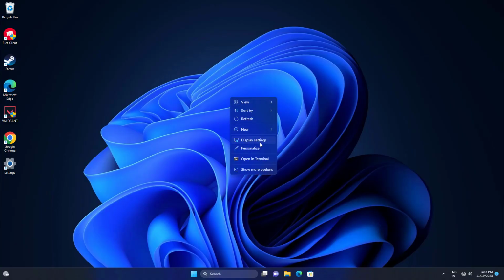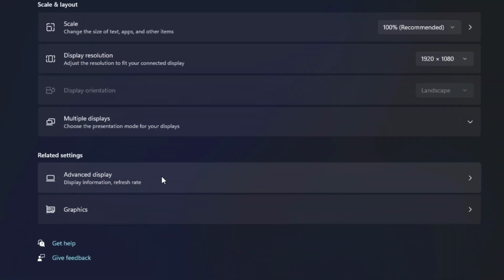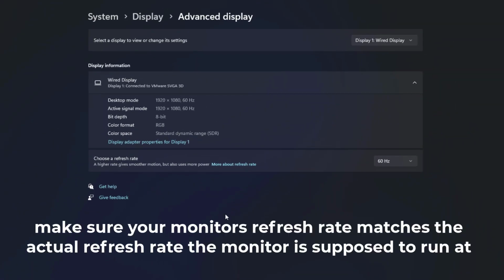If that didn't work, right-click on Desktop and click on Display Settings. Click on Advanced Display. Make sure your monitor's refresh rate matches the actual refresh rate the monitor is supposed to run at.